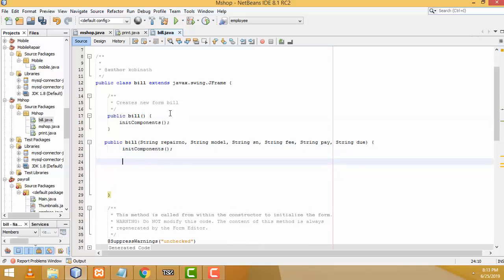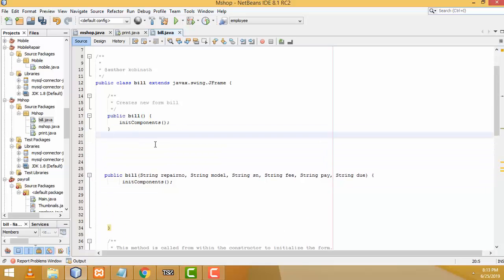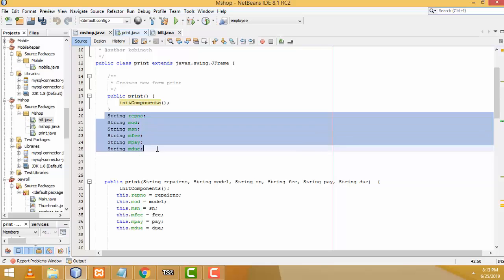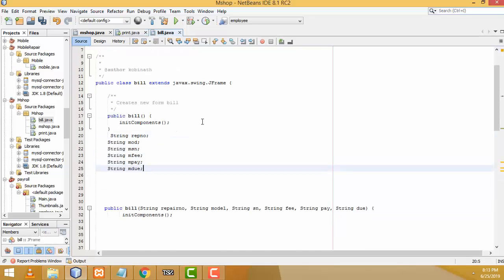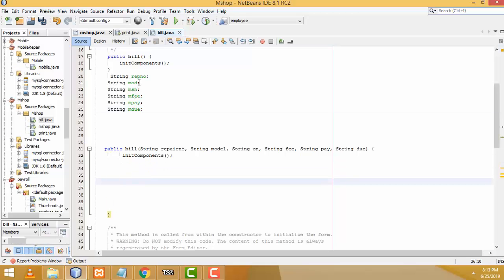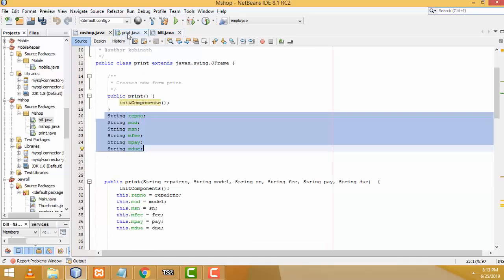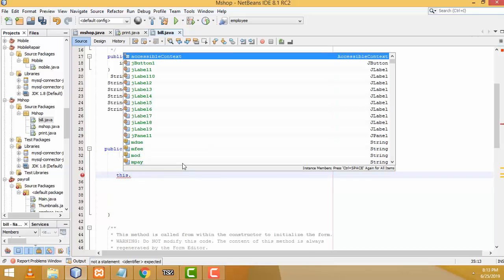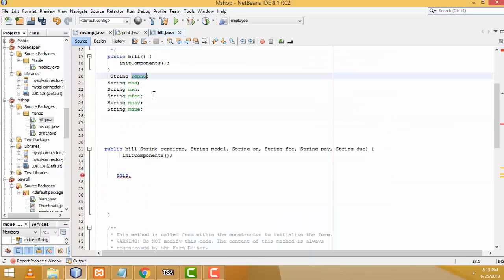After that, we have to create the variables, the same variables. We go to the print page, and copy the same variables with Control C, then Control V to paste in this page as well. Instead of writing again and again, you just copy the same variables and paste them here. So you have to assign: this dot repair number equals this repair number.